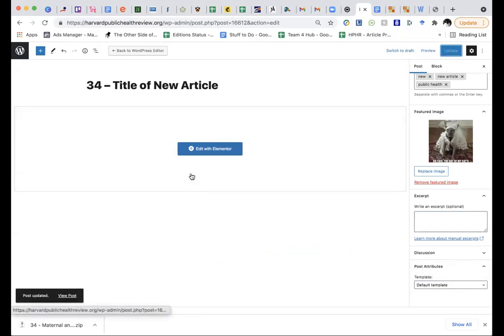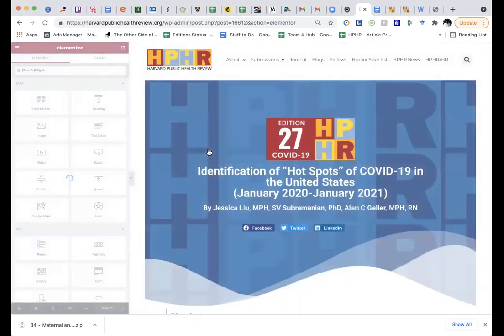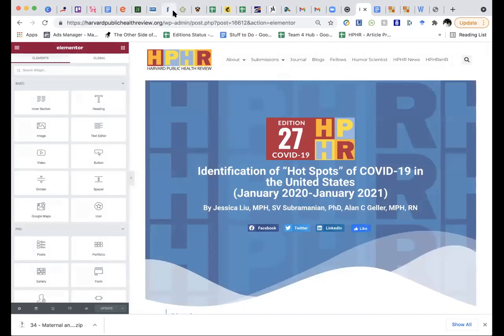It's pretty happy. You can see it's fully updated, and look at our featured image. We're going to go to edit with Elementor from here. And the nice thing about Elementor is it really makes things pretty easy. So you're not working with any code or anything.